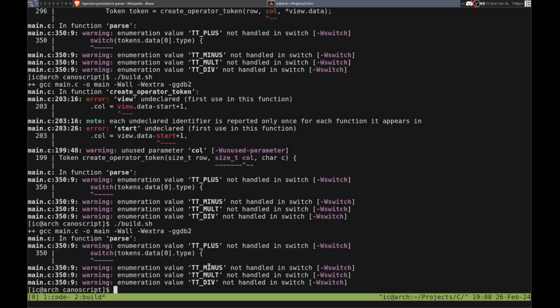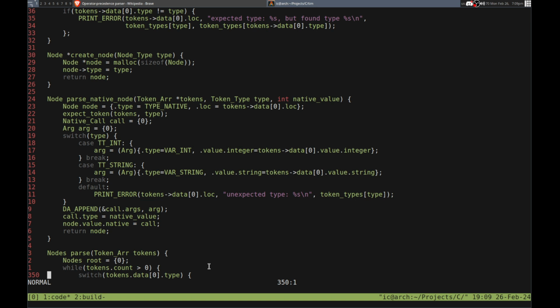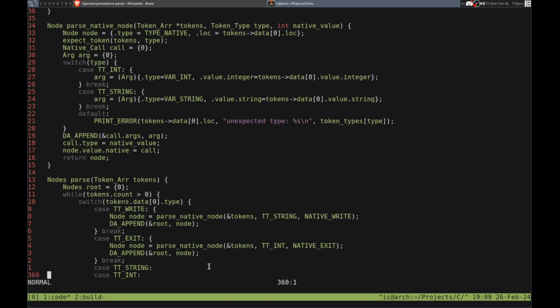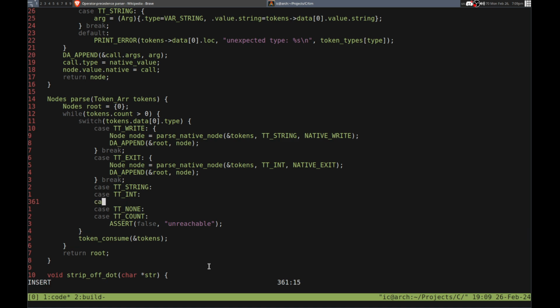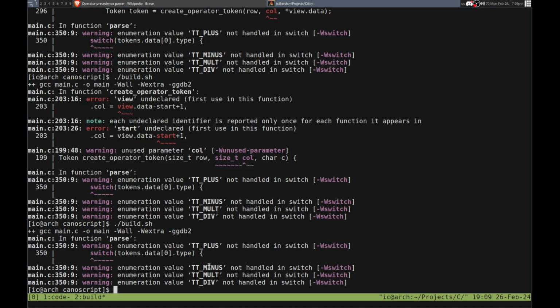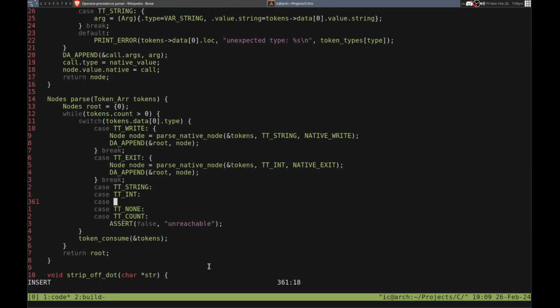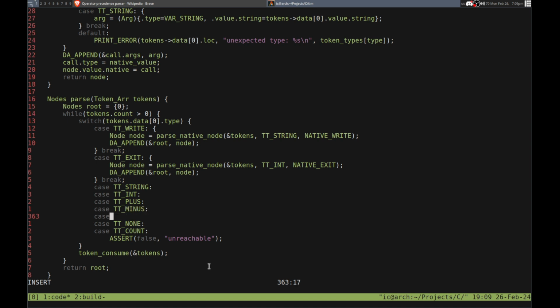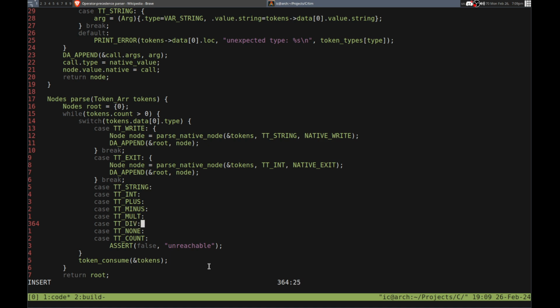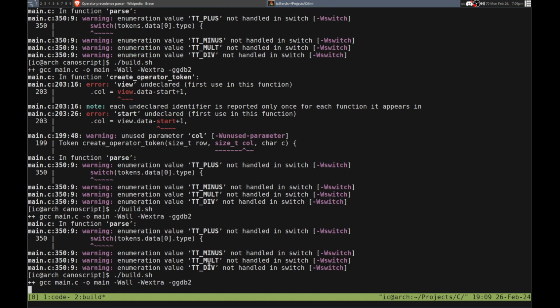Okay, so those are not handled in the switch. That's okay. So we can get to that. So for now, it will just fall through, but we'll fix that up a little bit. So case, yes, just all those. pt plus, case pt minus, multiply. Let me do it in the right way. pt divide. Okay, so now it should combine.